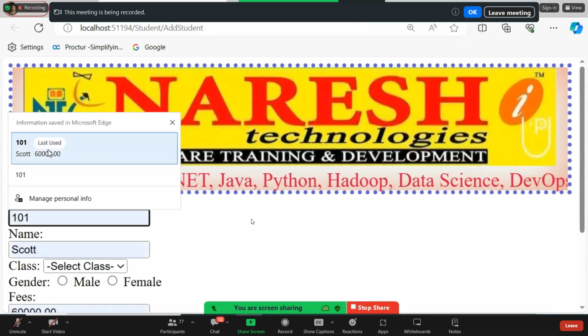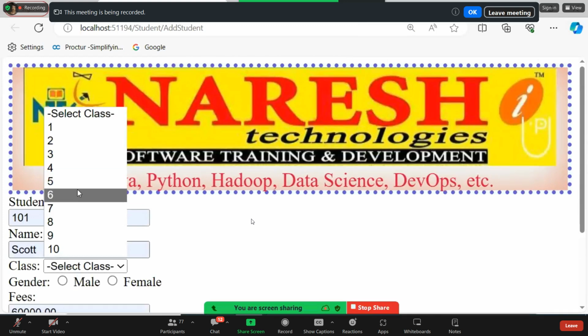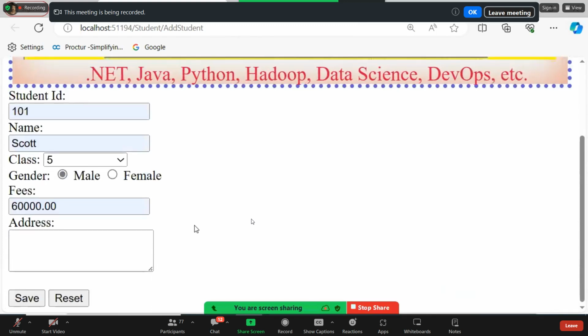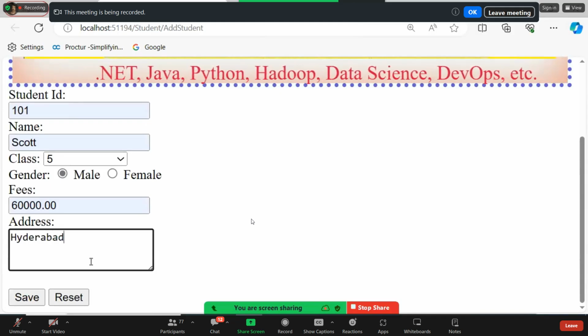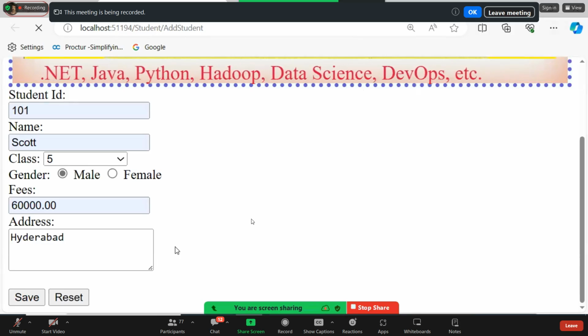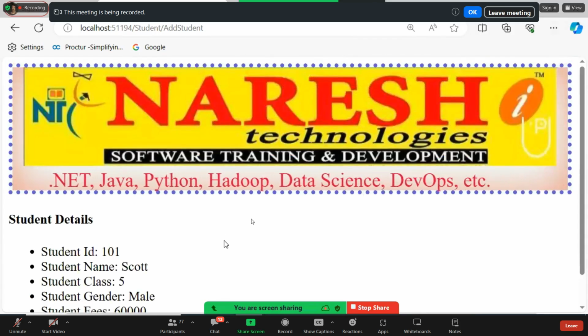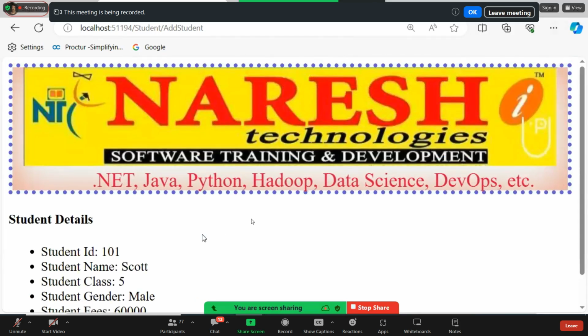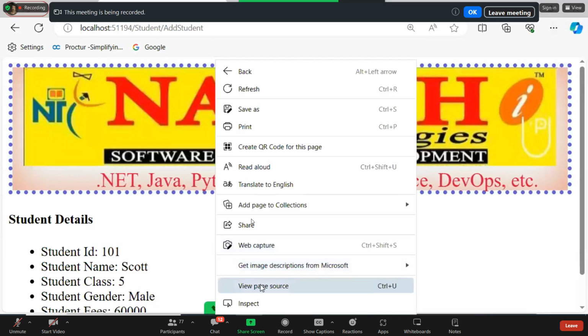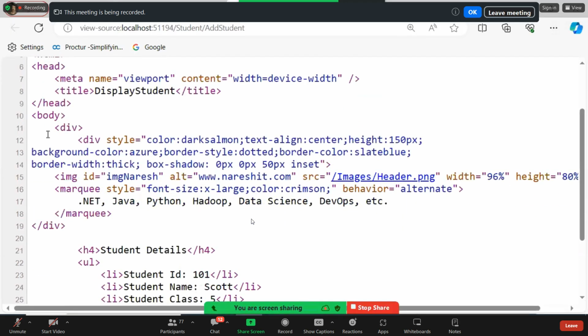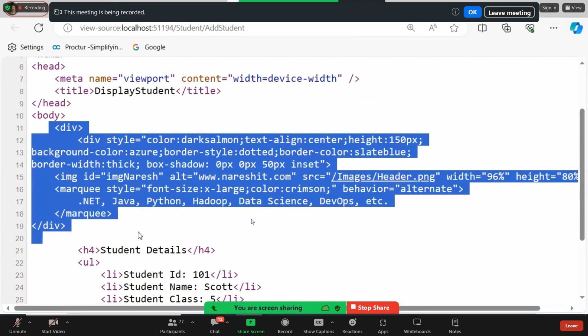Yeah, let me fill the values. Let's save. You got it here also now. So here also we got it. Now here also if you go to view page source, the same thing happened. It copied and pasted the whole code here also.